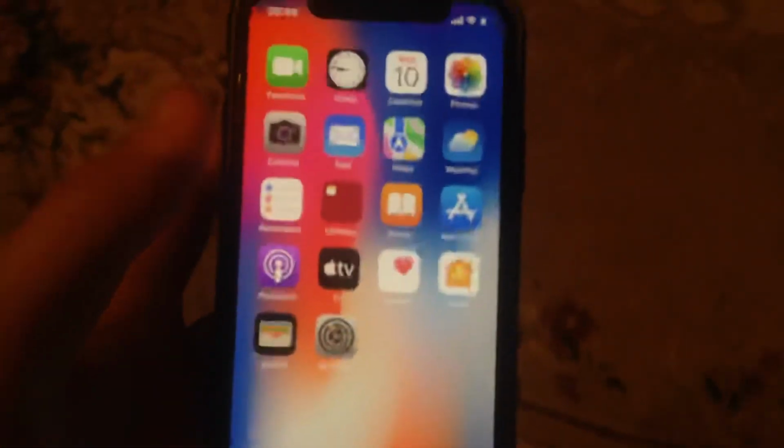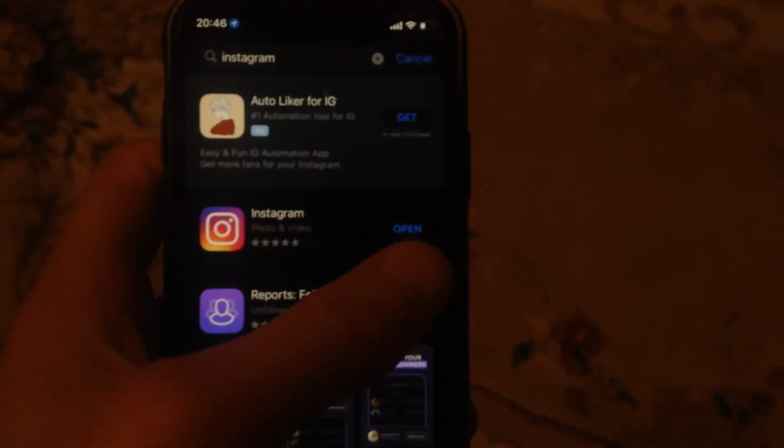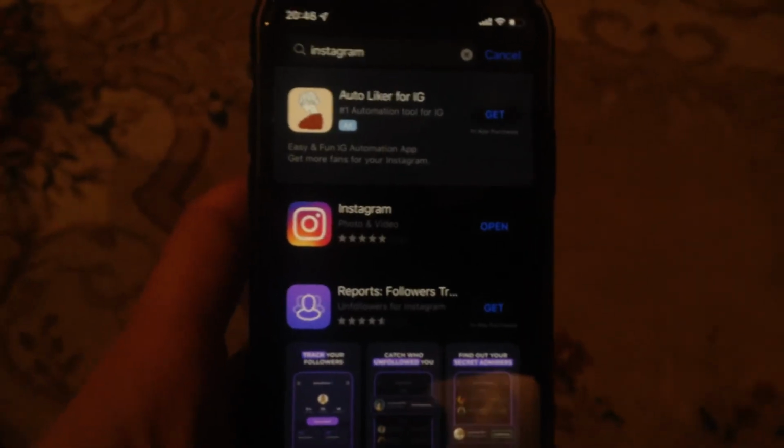And if you still have the error, you can also try to update your app. Just go to the App Store, go to the search tab, and in the search tab write Instagram. And if you see here "update" instead of "open," just tap on update and wait until it successfully shows the latest updates for your Instagram app.